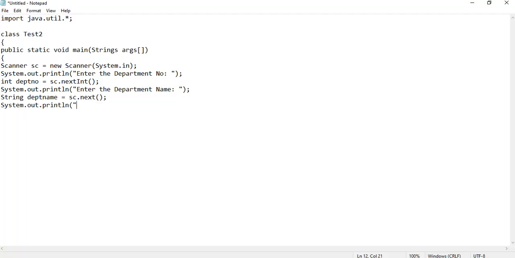Same thing for the department location also: enter the department location. The location is also string type, so I'm taking a String for the location, and with the help of the Scanner, I'm going to store it in that location.